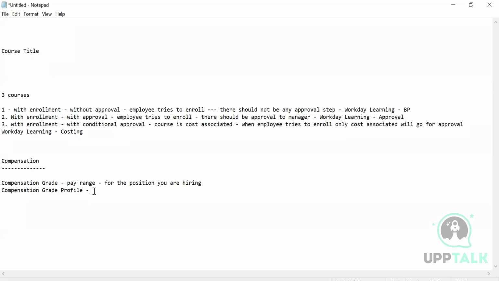It will not be definitely the same, right? For Singapore it will be different, for the US it will be different, for India it would be different, for Mexico it would be different. Though the position is the same, based on the country, compensation will definitely be different, right? So compensation grade profile talks about localization of the compensation that you are offering for the position. When I say localization, it's nothing but a specific country.